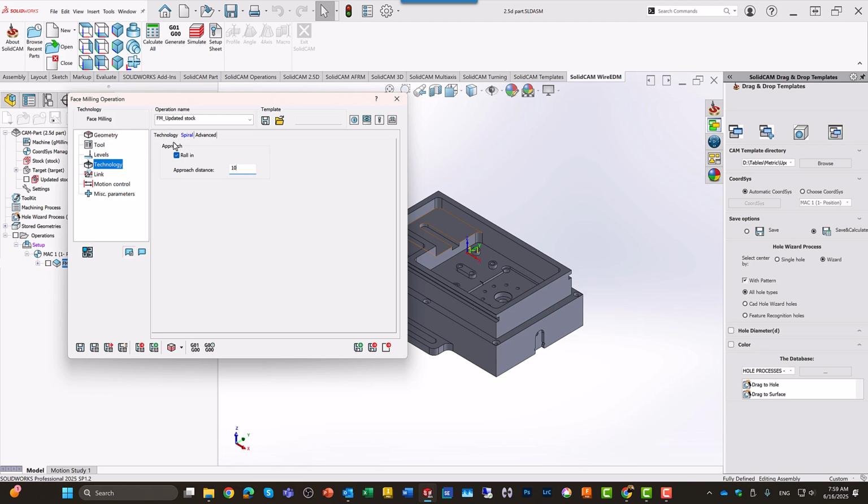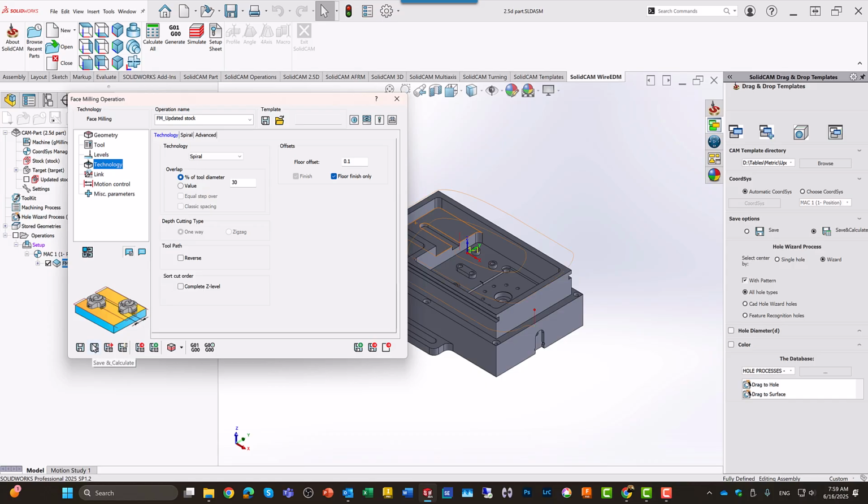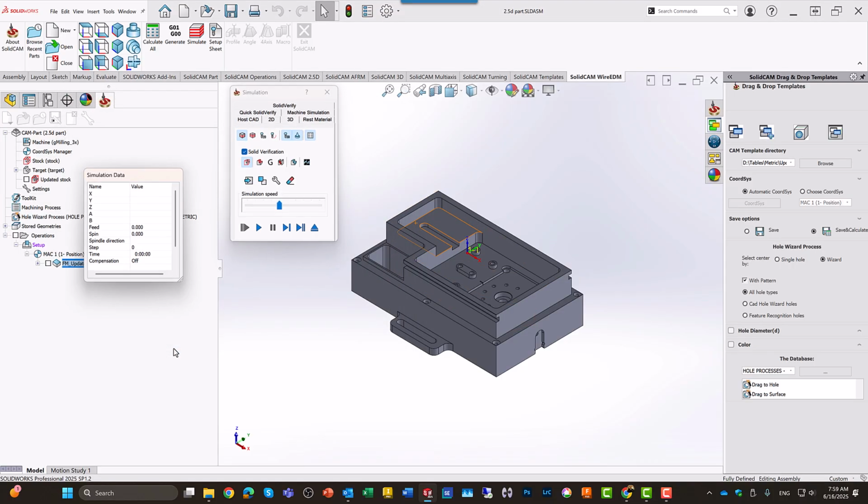Just like in the other technologies that we checked, we have the same settings over here as far as tool diameter, overlap. Basically, everything else is the same. So let's take a look. I'm going to do save and calculate, and I'll run our simulation. And again, I'll have the part run with the solid verify.